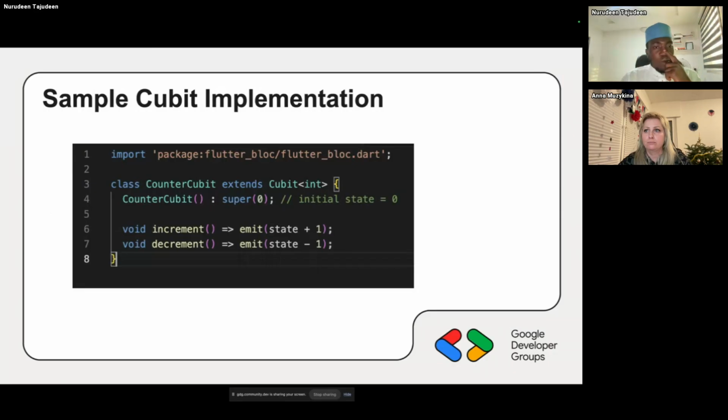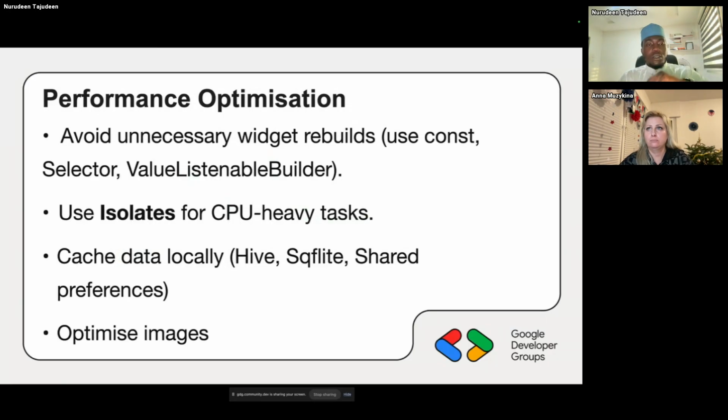And this is a sample Cubit implementation, right? To create a new Cubit, you just create a Cubit class, and it needs to extend the Cubit class. You specify the type of the data that will be returned, and you can make changes to the state within the body of the Cubit class. For example, in this case, we are simply increasing and decreasing the values of the state, which is an integer. It could be more complex than this, but this is a simple form of a sample Cubit, right?